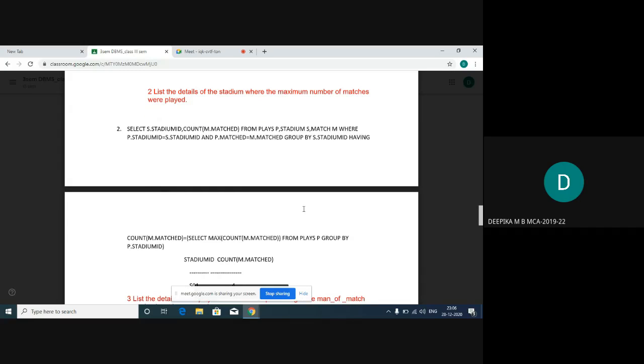So we are comparing the stadium ID in the place table and in the stadium table. These two columns should match, and in the place table, the match ID, we are grouping based on the stadium ID. So it displayed stadium ID and count. Stadium ID is S01, and count is how many matches were played. So 4 matches were played. It's displayed like this.